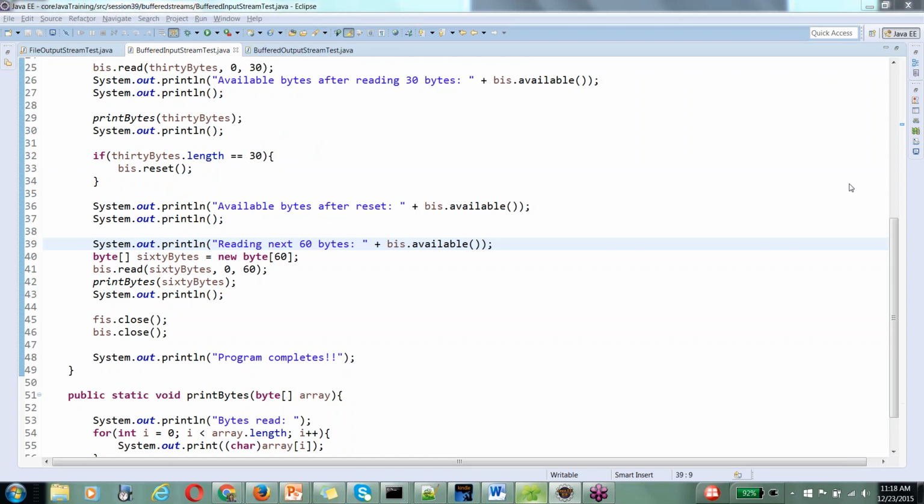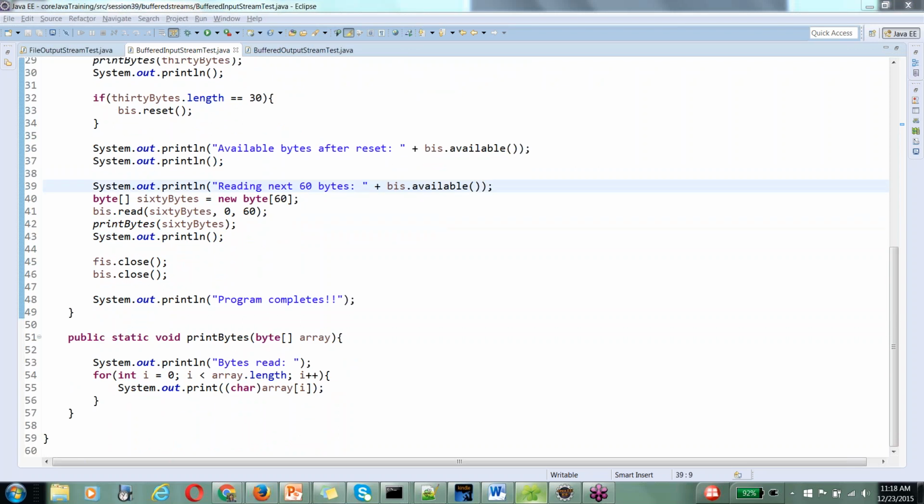Okay, and then the program completes. So we used the buffered input stream for improving the performance. He may not be able to see the performance value here, but when you are reading really huge files, you'll definitely see a performance improvement when you use buffered input stream and buffered output stream compared to file input stream and file output stream.